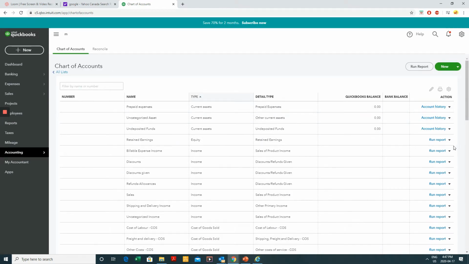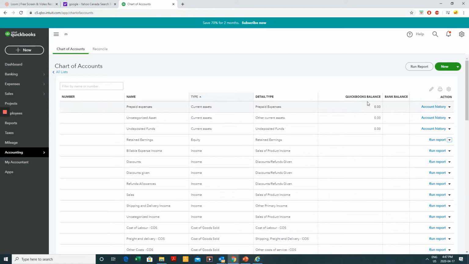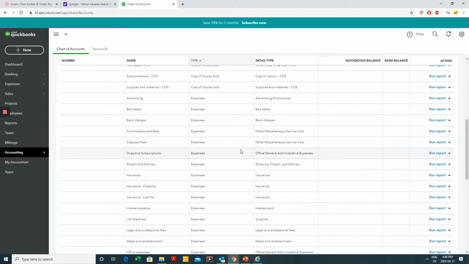We can now add the account number. I like following the same logic that we automatically have in QuickBooks Desktop, which is using GL numbers that start with 1 for assets, 2 for liabilities, 3 for equity, 4 for income, 5 for cost of goods sold, 6 for expenses.